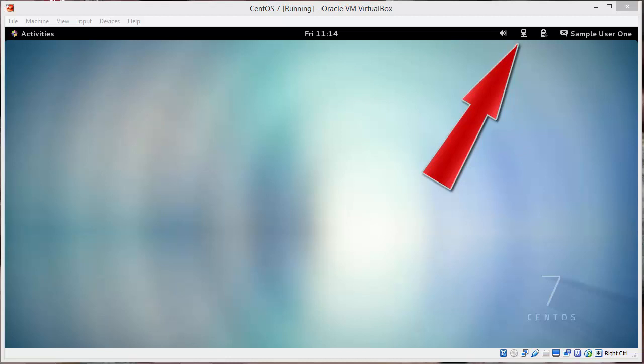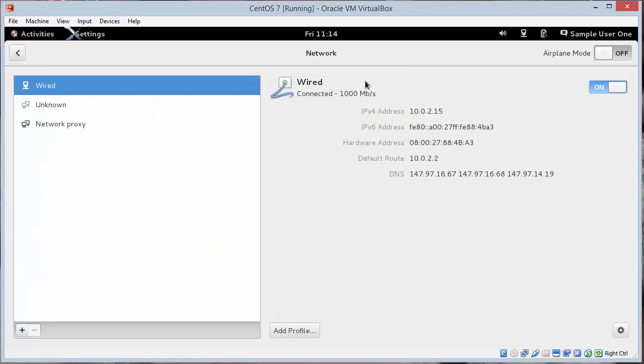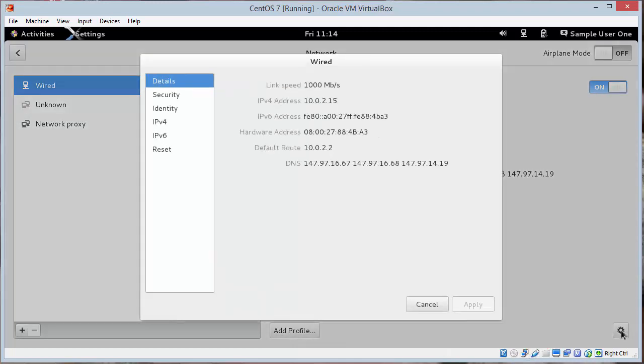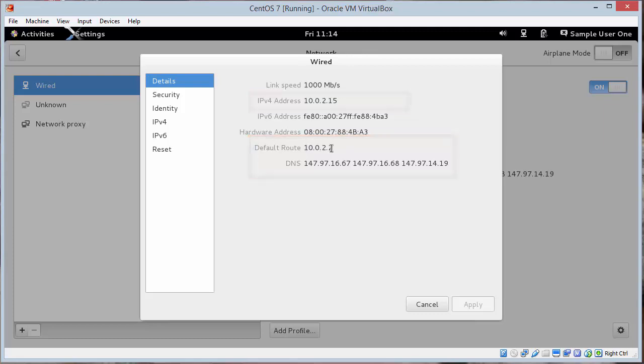You'll log in and it should look like mine on the video here. You'll find the network icon in the top bar. Left click on it and click on Network Settings. When Network Settings comes up, make sure Wired is selected on the left side and click the cogwheel in the lower right corner. Here you'll need to record down your IP address, your default route, and your DNS information.